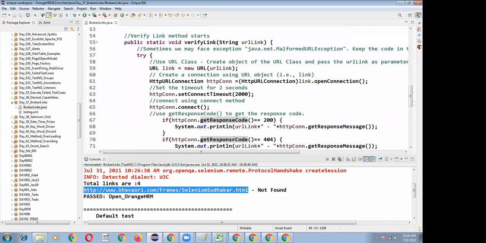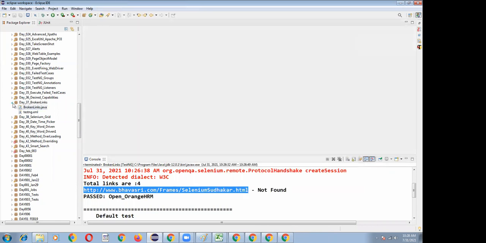It will be 404 only, okay? If a hyperlink is not working, what it means is, for every hyperlink, if the data is successfully retrieved, the response code will be 200. If it is not successfully retrieved from the resource, the response code will be 404.